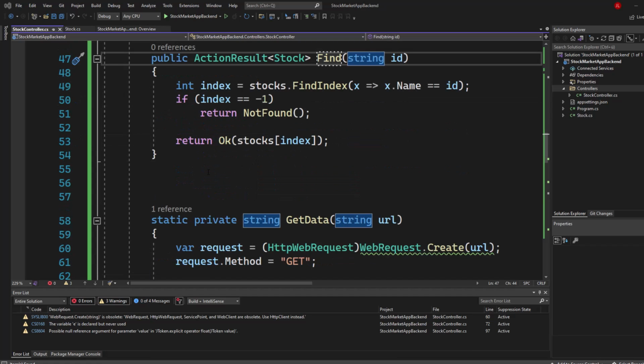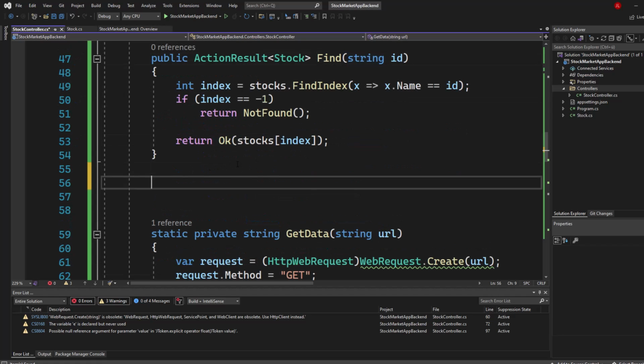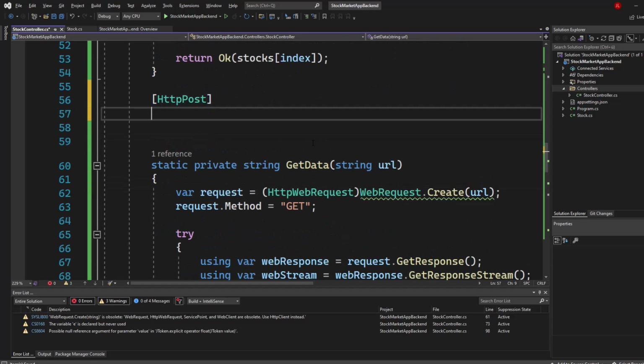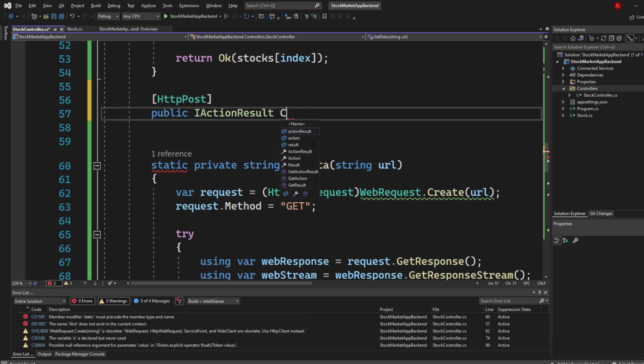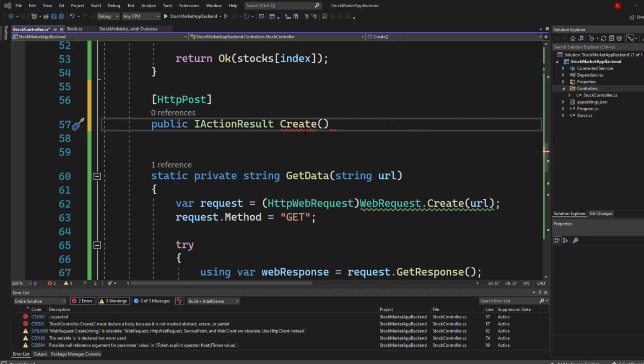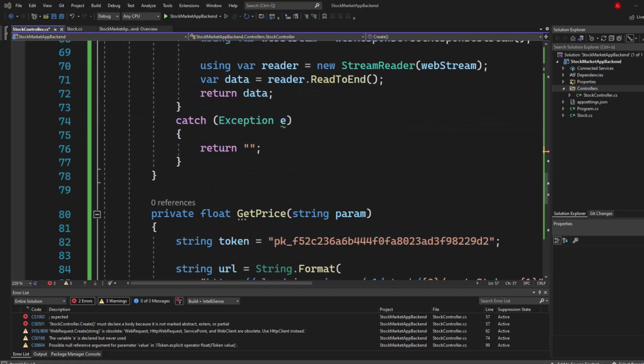Because there's one more thing left, which is actually creating, right? Because we want to create or add something to our wish list, or our, not, let's call it wish list, watch list, right? Watch list is a better term. So let's create an HTTP post endpoint here. Let's call it public iAction result. Let's call it create. Now inside of that create method, we want to use a parameter, and therefore we have to match the structure of the API.